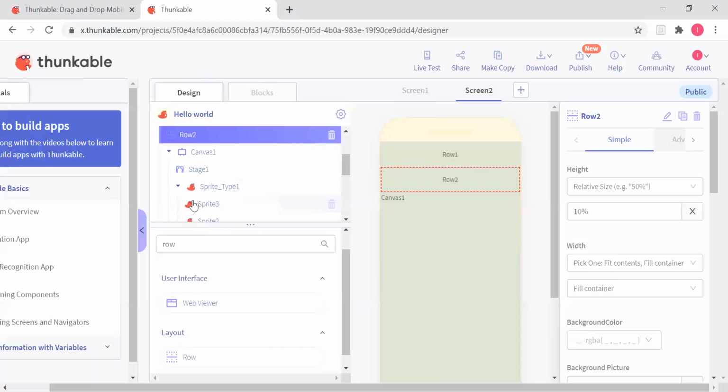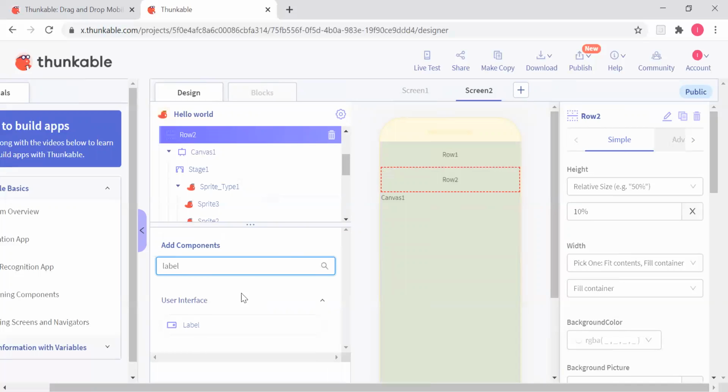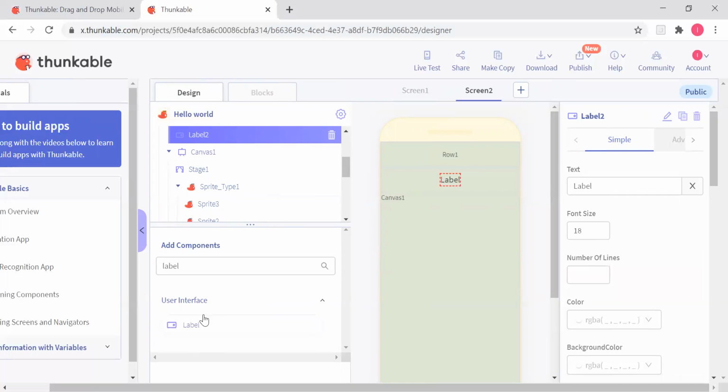And then after that, just go to add components again and search label. Drag the label inside of each row. Hover right over the word row, drop it in, and add a label in this row, right over the word row, and drop it in.